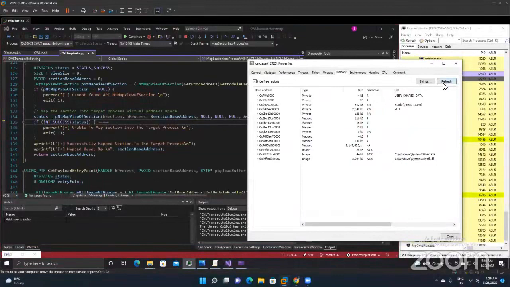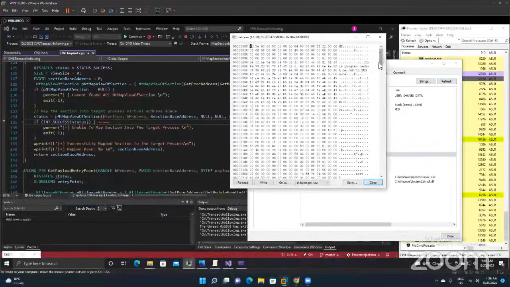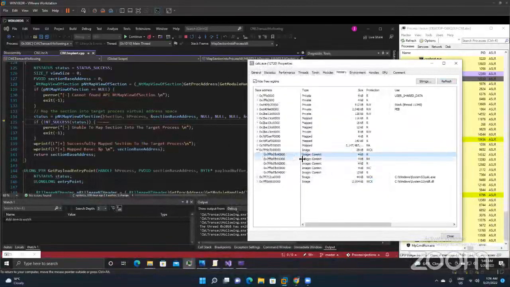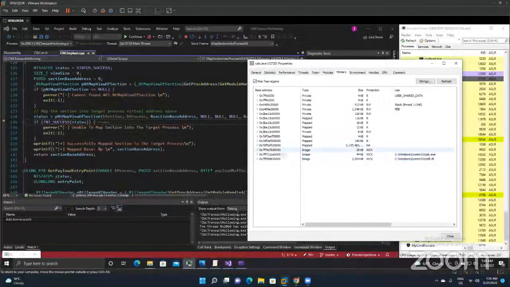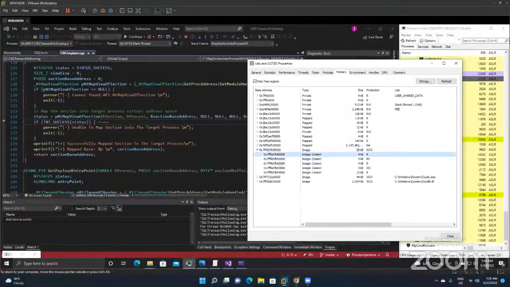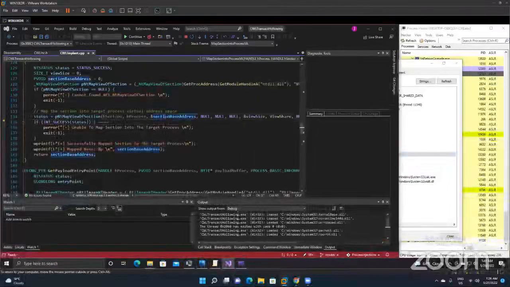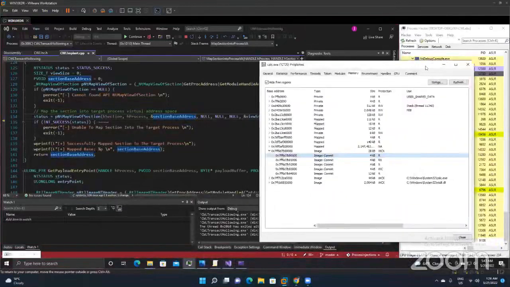Let's refresh this. I think this is the one. So you can see this is our payload here. It's successfully mapped into the process, and the type is image here. This is the base address for the payload, which is in the target process. So this is the base address of the target. We don't have to retrieve this base address from the PEB or from reading the target process memory.